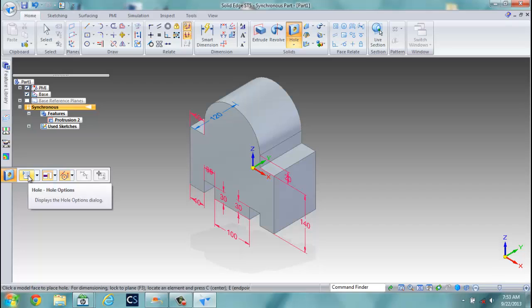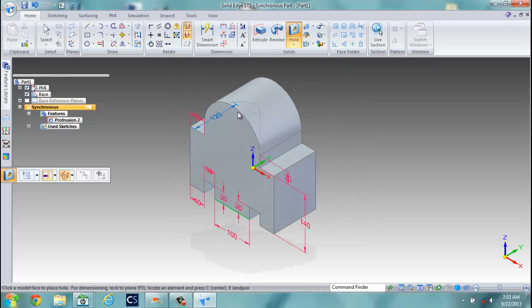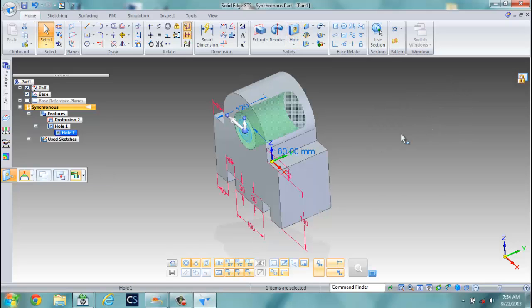Now we've got a hole going through this, so I'm going to click my hole tool, and we're going to drop this down. It's a simple hole, and it's going to be a diameter of 80. We just hover over the top. If we pull it down and move up towards this edge. Whoops, just had it and lost it. There it is. Guess I need to lock that plane. There, that's centered. That hole goes all the way through. I'll escape.